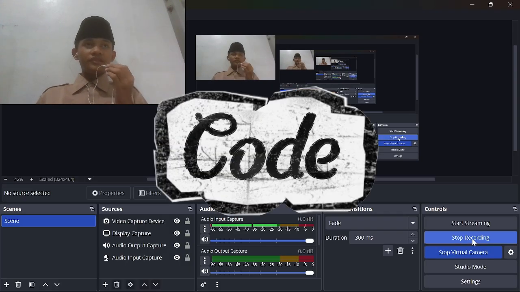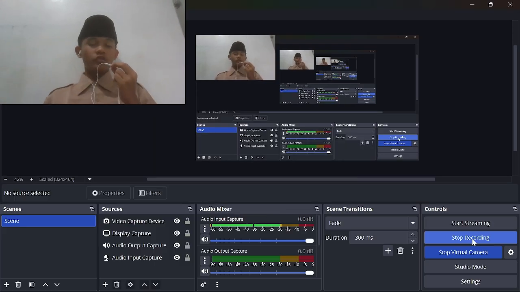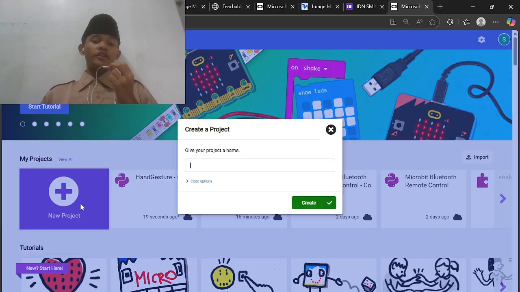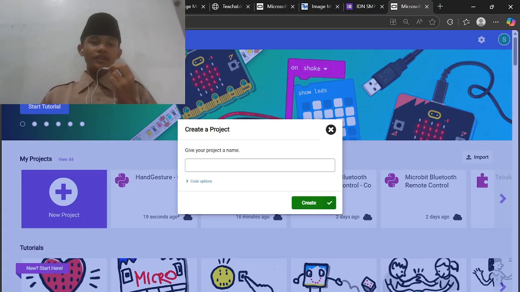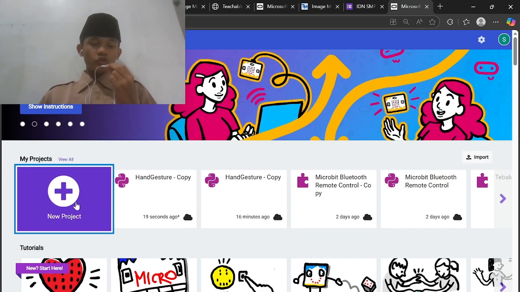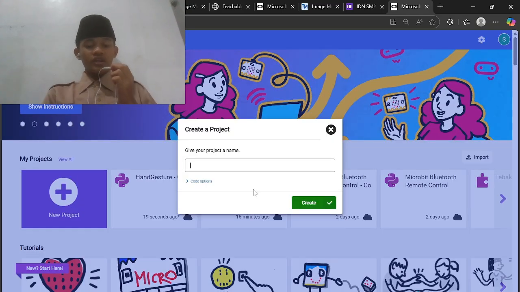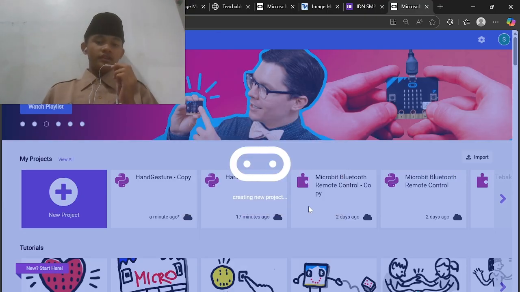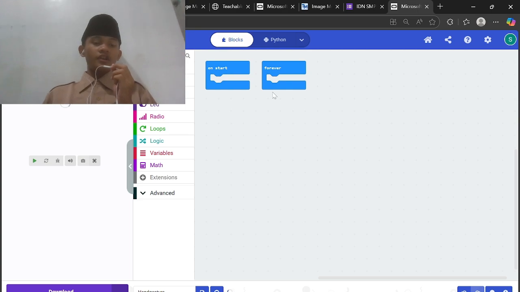Okay guys, now we will continue to code the program in MakeCode. I will make it fast. First, you make a new project. Open this website, makecode.microbit.org. After that, go to new project, and then you can give it the name hand gesture, like this.